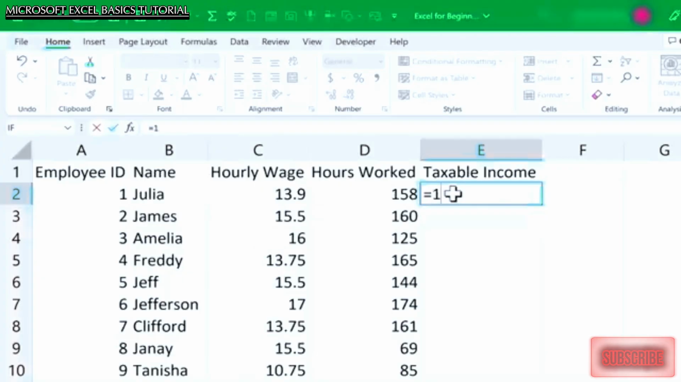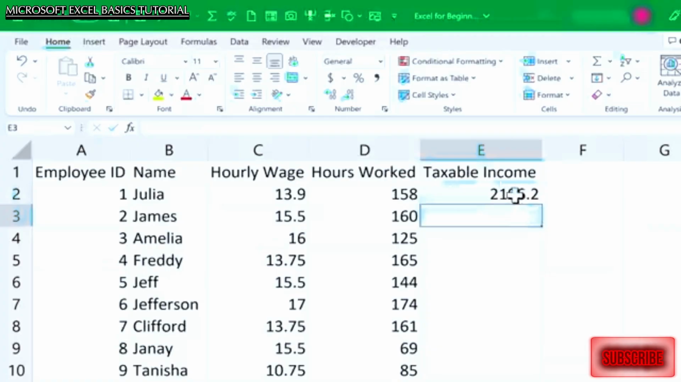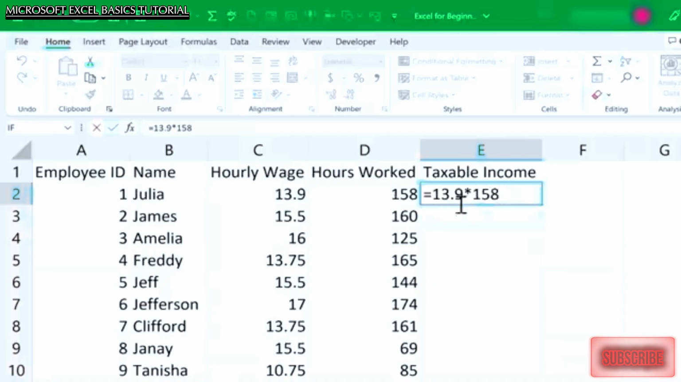And here I could just type in 13.9, and then I could put in multiplied by, or times. And in Excel, we use an asterisk for multiply. So 13.9 multiplied by 158. And then I can type enter on the keyboard, and that is the taxable income for Julia. So that's one way to do a formula in Excel. You can type in the numbers, you can use plus signs, minus signs, asterisks for multiply, slash for divide, and then just tap enter, and that formula will be executed.